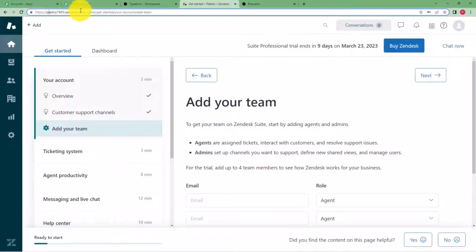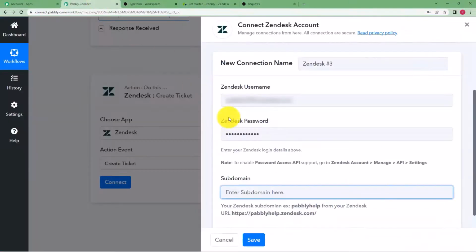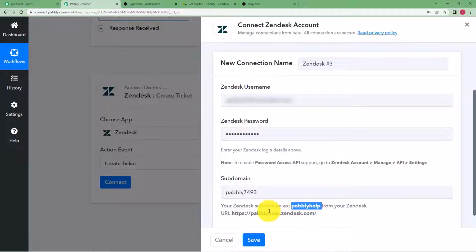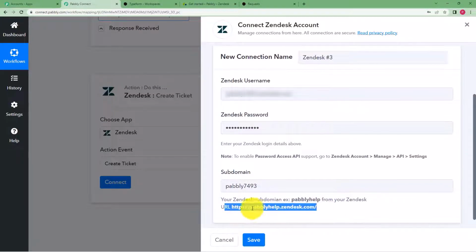and then everything which comes before the dot is your subdomain, which is more, we can say, like an identity of your URL, and paste it over here. For your understanding, it's given over here also, like Pabbly help is the subdomain from this URL. So everything that comes after this slash and before this dot is your subdomain. So we have entered the same.